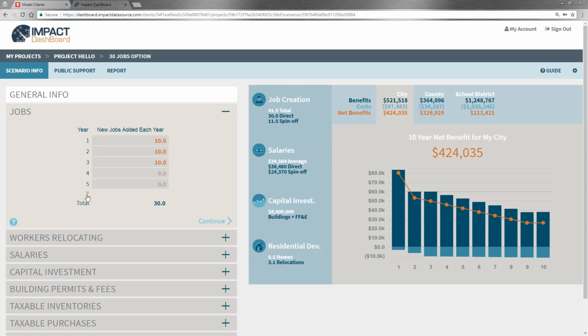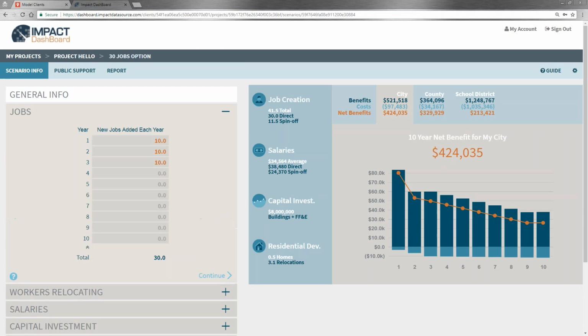So here's our jobs. We're asking for the number of jobs being created each year. So over the 10-year period, is there a phase-in for those jobs? And so again, we can see we've entered 10 in year 1, another 10 being added in year 2, and then another 10 added in year 3. So for a total of 30 jobs.